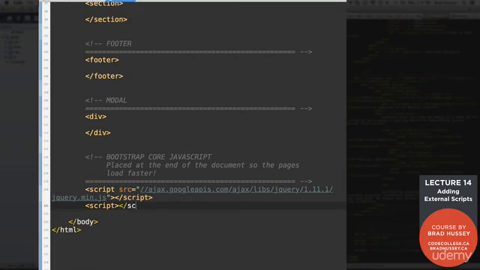Script. Got another script here. Source, assets. This one is actually local. So what we're doing here is checking for the version online, and if we don't have an internet connection, it will default to our local version. Assets, js, jquery-2.1.1.min.js. Now, you might be wondering, Brad, we don't actually have jQuery in our assets JS folder.